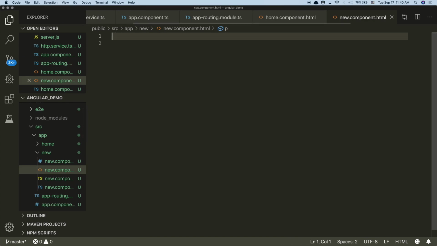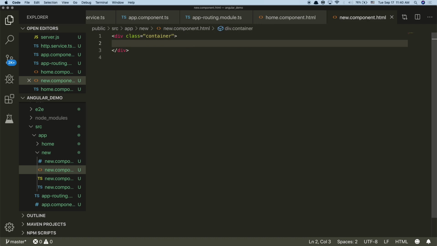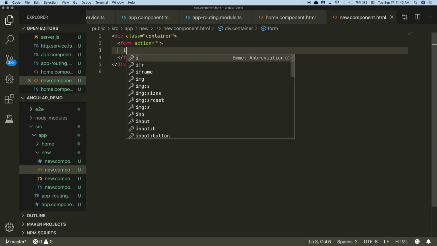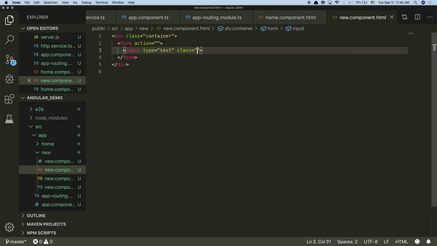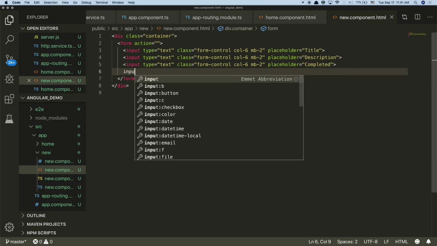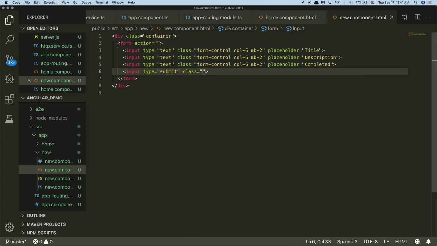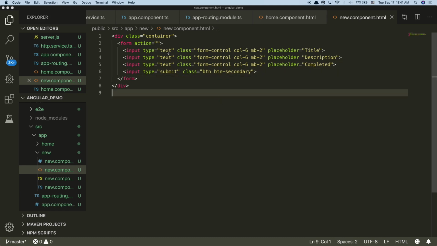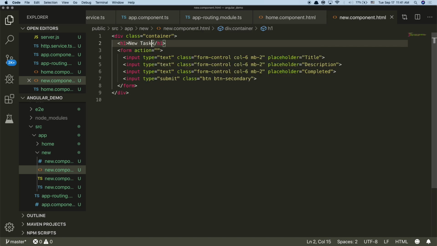Inside of new, instead of new works, we're gonna have a div, a container, and we'll have our form here. So this should render form control. Title. Description and completed. And then don't forget our button. Type submit and class. Okay, refresh. Cool, here's our form. Let's add a title in here. New task.